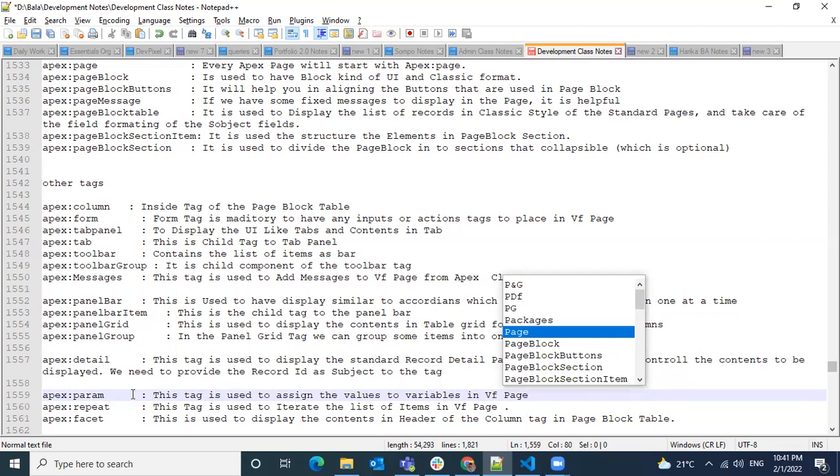So what will happen, we have a list of things. Out of that we need to capture only the selected one, and we need to assign it to one variable, and a variable only we're going to use in a VF page. In those scenarios we'll use an apex param.